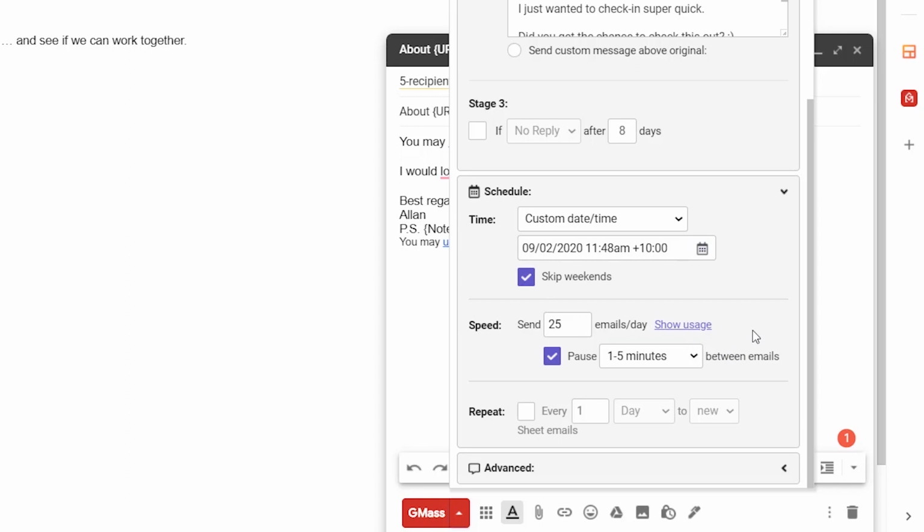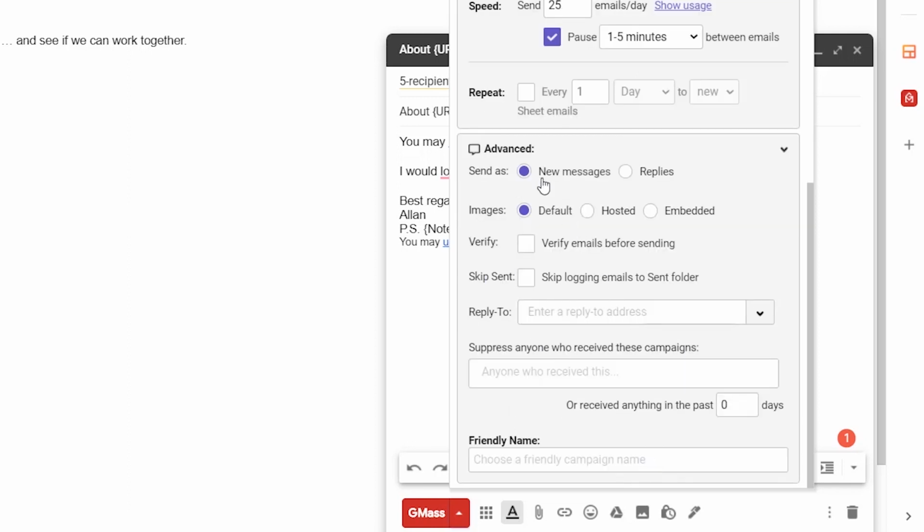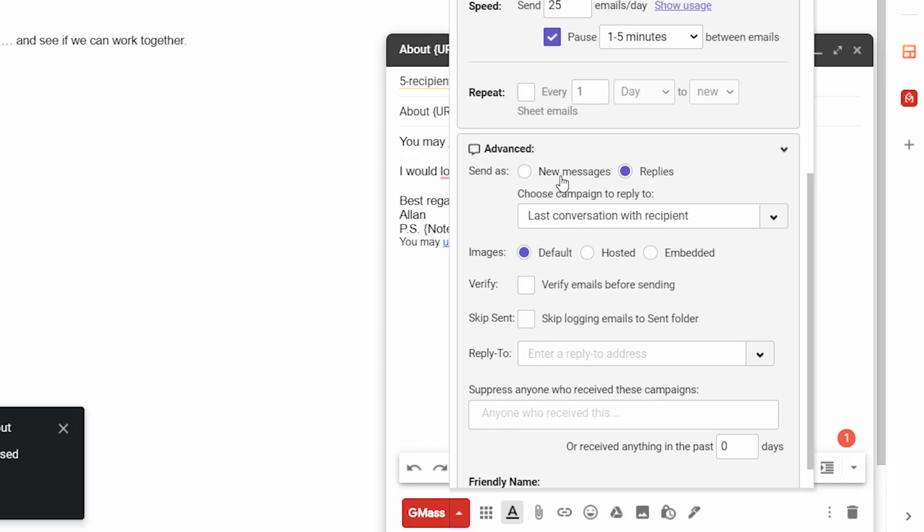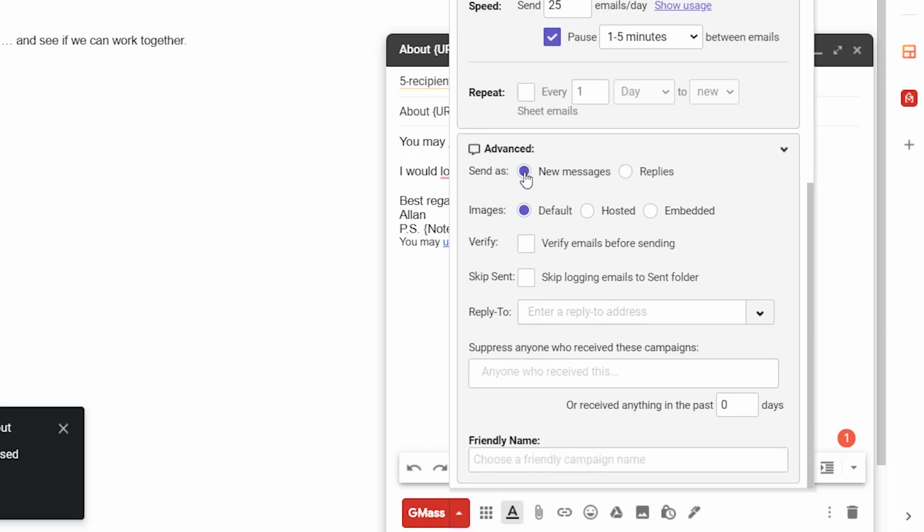So we keep it at 1 to 5. And now in the advanced section, you can choose how you want your emails to be sent, as a new message or a reply with the RE on it. That's up to you, but I always keep it at that.